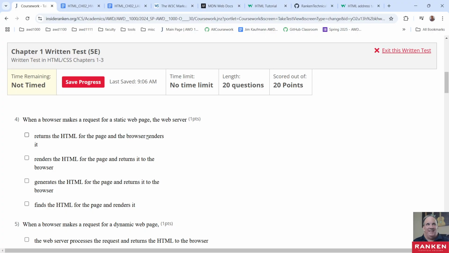And here, this one, the browser renders it, returns HTML page for the browser to render. That looks really good there. Renders the HTML. No, the web server doesn't do that. Generates the HTML for the page, returns it to the browser. Well, it really doesn't generate. It doesn't generate the web page.